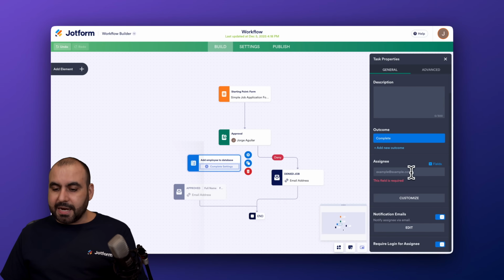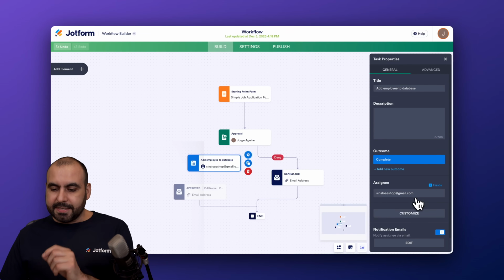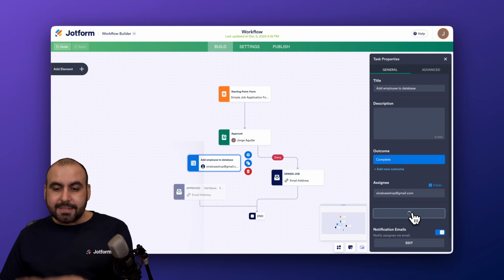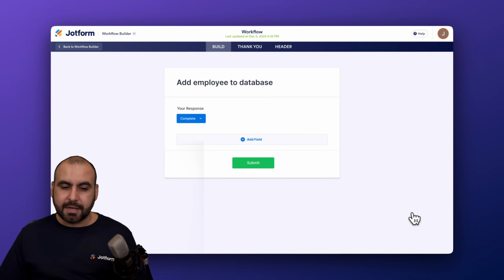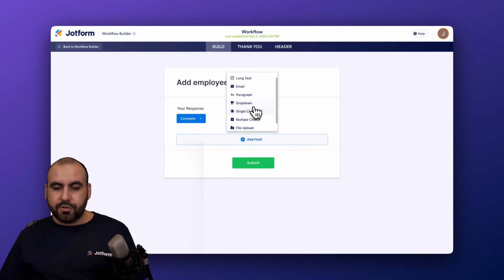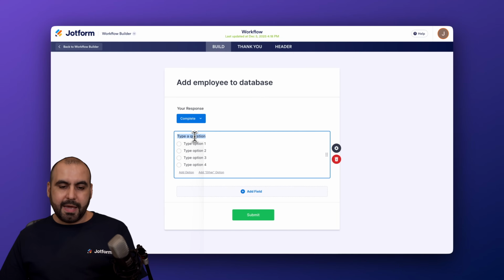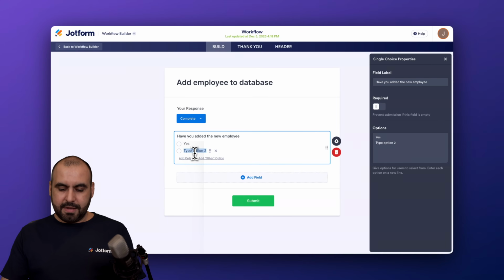Who is going to be the assignee? Go ahead and set this up right here. And I'm going to add this person. I'm going to be the assignee. And then I need to customize the task. So this is going to open up a simple builder for the task. In this case, I'm going to add the fields that need to be responded. For example, I'm just going to do a single choice, and I'm going to say, have you added the new employee? The option is going to be yes and no, right?